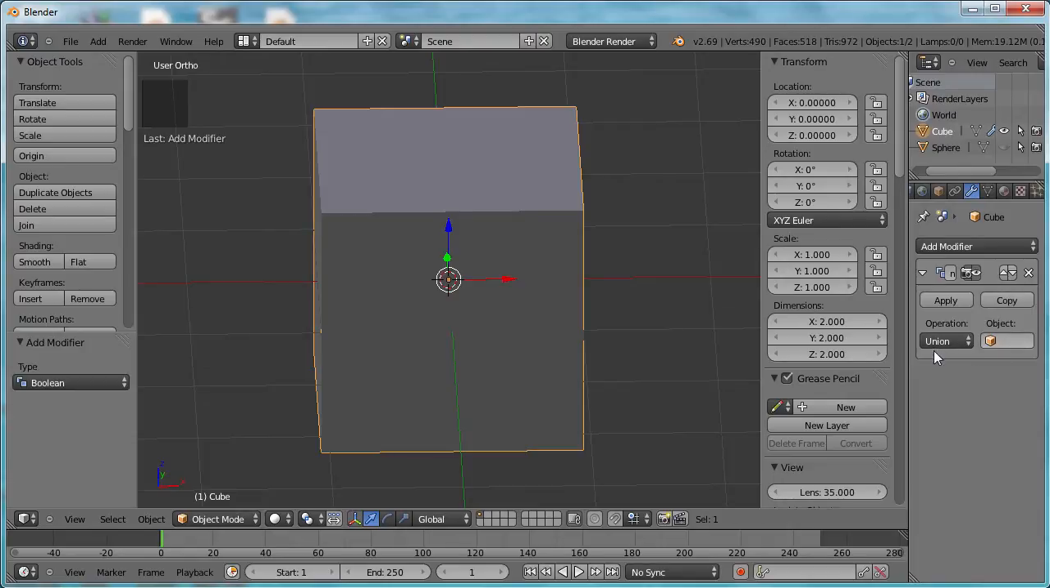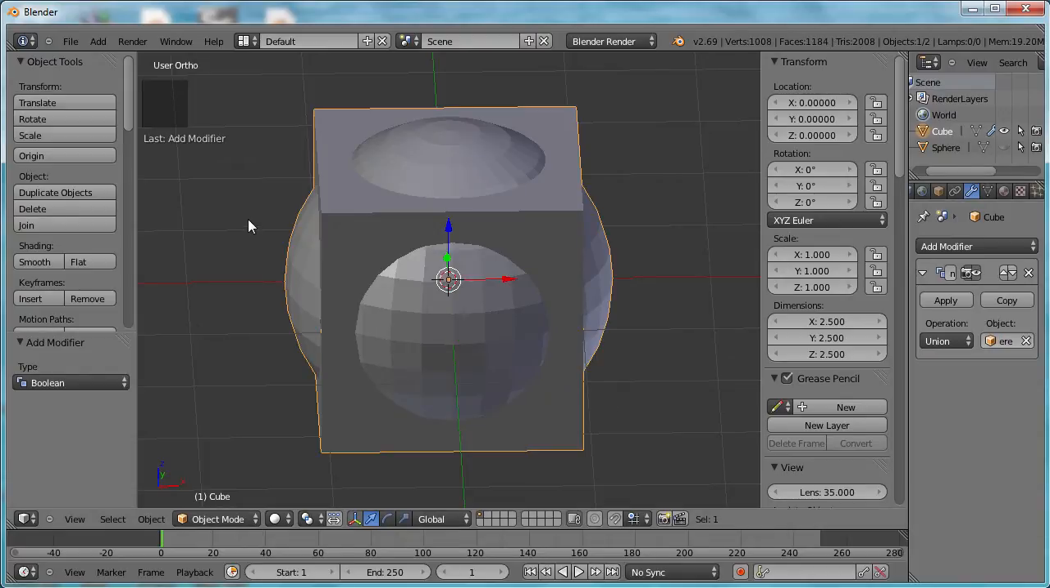So, we select our operation as union, and we select the object that we're going to apply. Our first object is the cube. We're going to do a union of the cube and the sphere, which is down here. Select that, and here we have the cube and the sphere. That's exactly what we'd expect for the union.